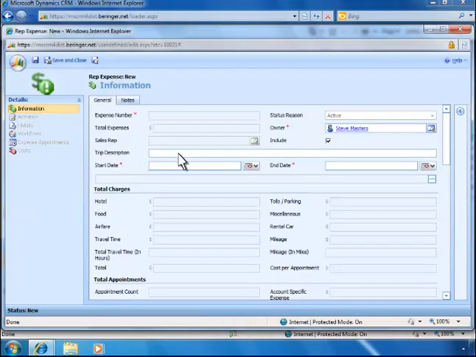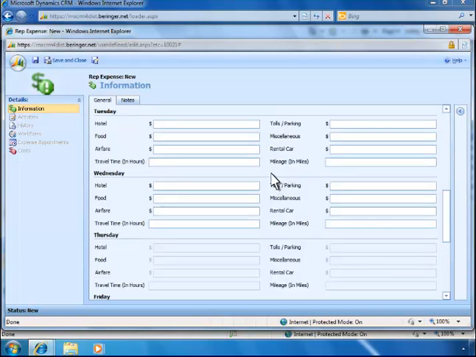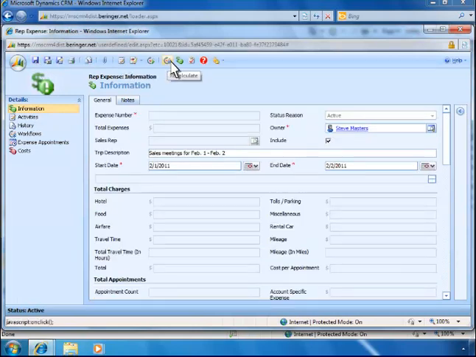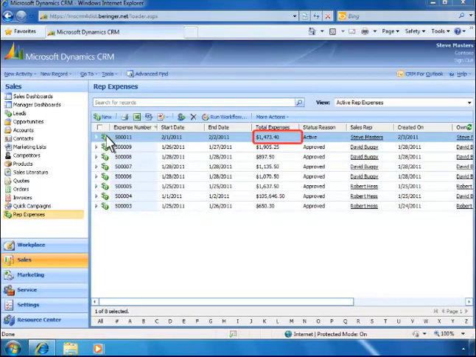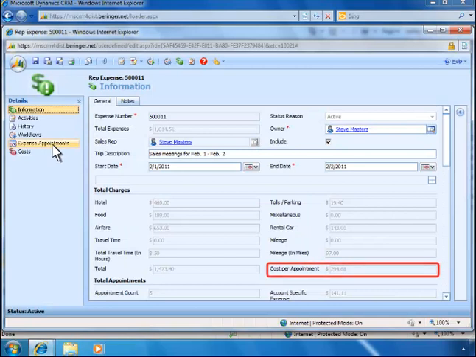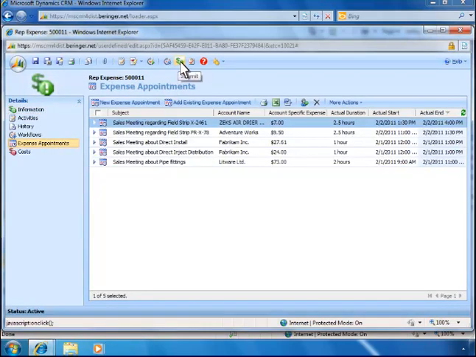All Steve needs to do is specify the specific dates for his trip, and the system pulls up the relevant forms he needs for entering trip-related expenses, such as airfare, hotel, rental car, and more. After entering this information just once, the Microsoft Dynamics CRM solution automatically spreads these expenses evenly across each of the sales appointments Steve had scheduled during the trip. His total expense for the trip is captured, and the allocated cost per appointment is calculated. Steve could now submit his expenses and get back to selling.